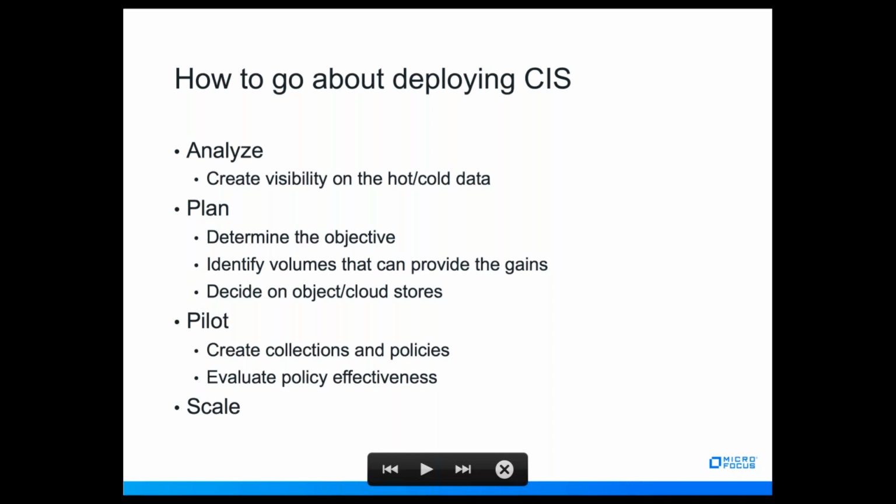So the dashboard that we quickly saw will also allow you to drill down to volume level. You can identify the list of volumes that you would want to move the data from, right? Once you do that, you can create some collections and obviously policies. You can decide on a 6-month policy or any other appropriate policy that you choose to have, and pilot with a smaller set of volumes, right? And subsequently scale it across the entire infrastructure.